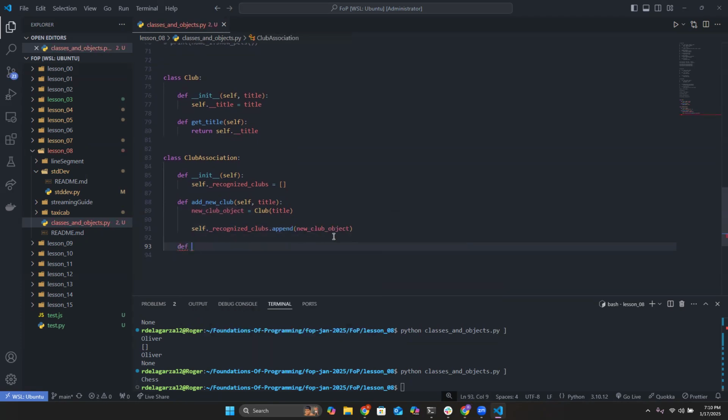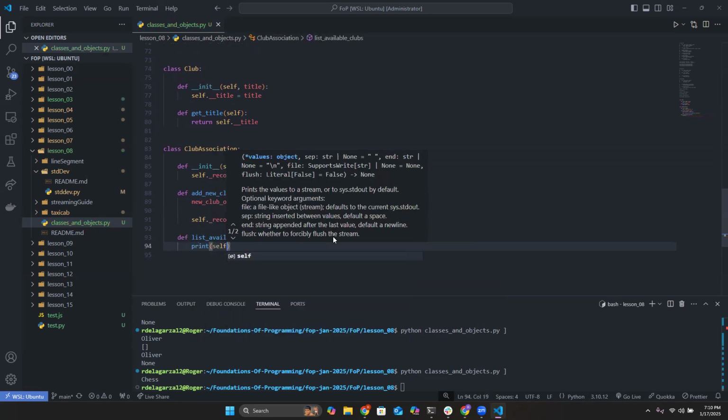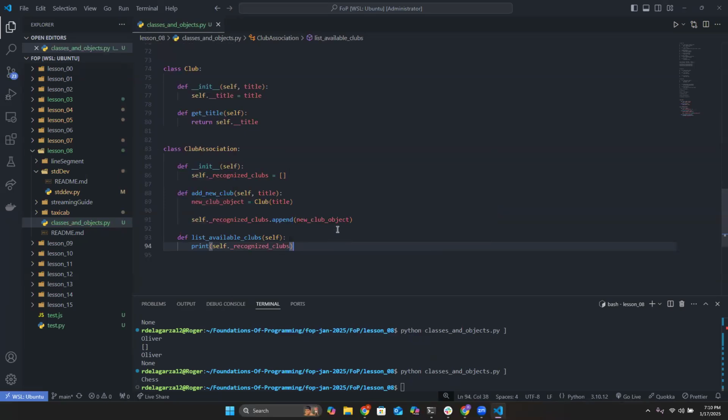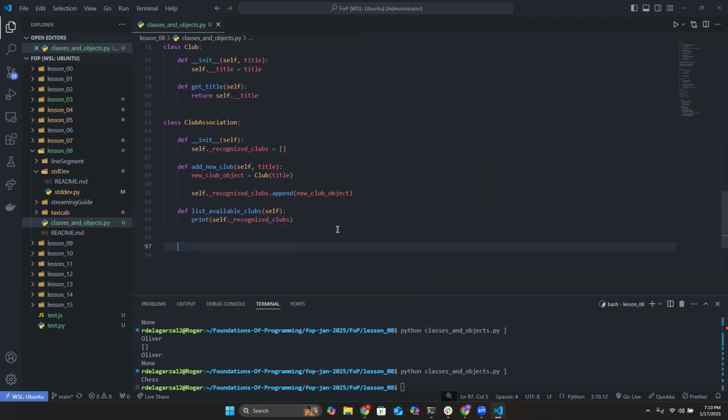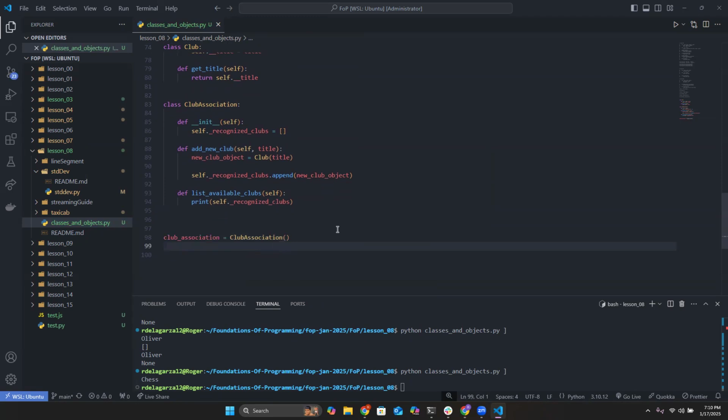And then I shall also have another method that allows me to see all the clubs that I have in my ledger, by showing me my list of recognized clubs, right? So now that I've created the system, let's go ahead and create my club association. I'm going to say club association is equal to, I'm going to call the class. There's no specific name to this. It's just called the club association, right?